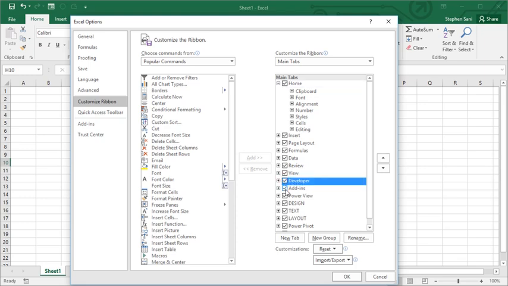It is also possible to create a new tab on the ribbon, create groups within the tab, and add commands to the group in the tab. You can explore these for yourself. When you are done, click OK.